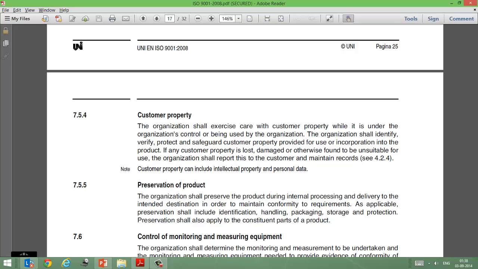The organization shall identify, verify, protect and safeguard customer property provided for use or incorporation into the product. If any customer property is lost, damaged or otherwise found to be unsuitable for use, the organization shall report this to the customer and maintain records. Customer property can include intellectual property and personal data.